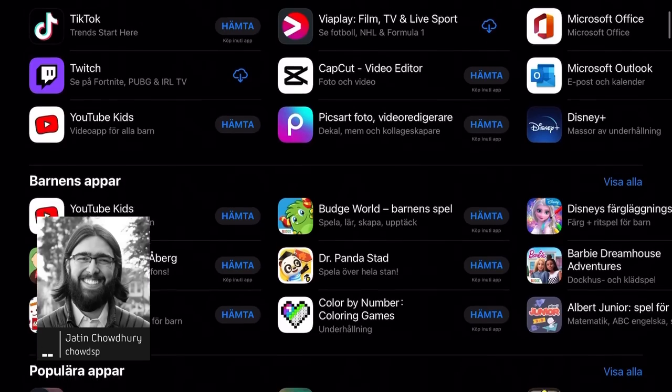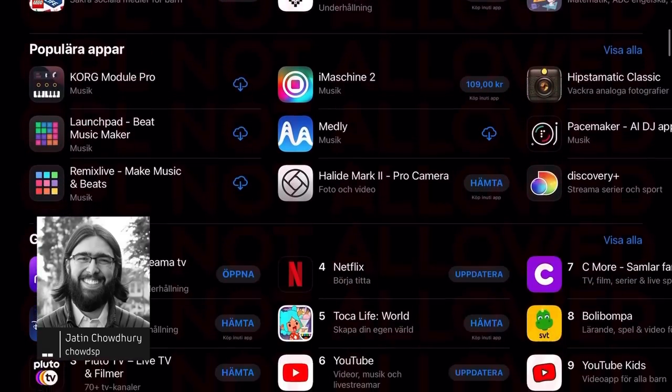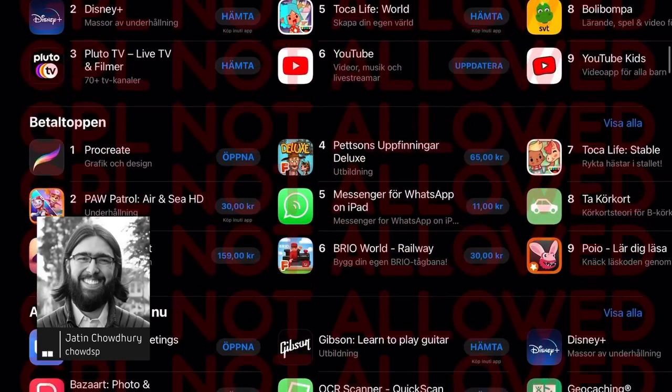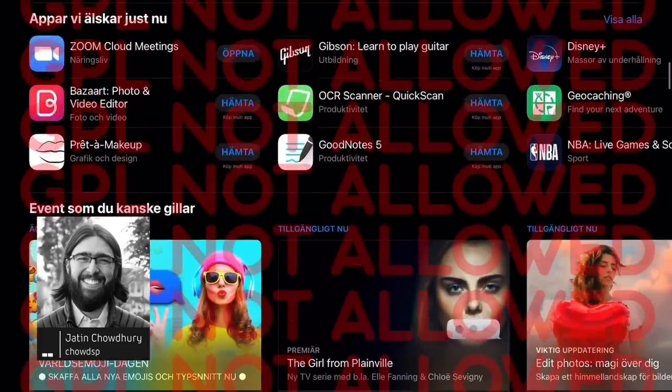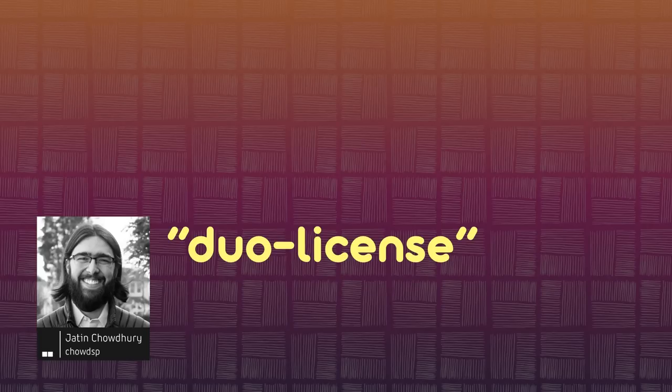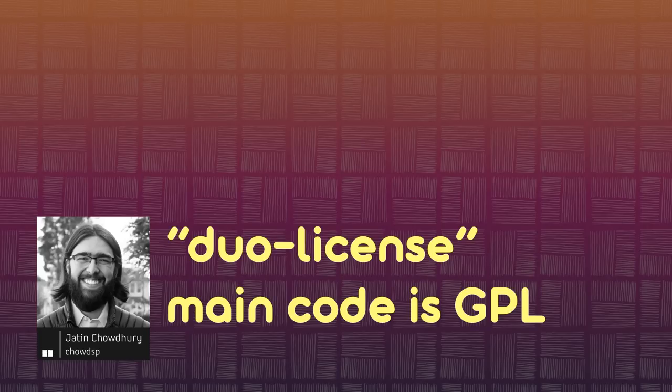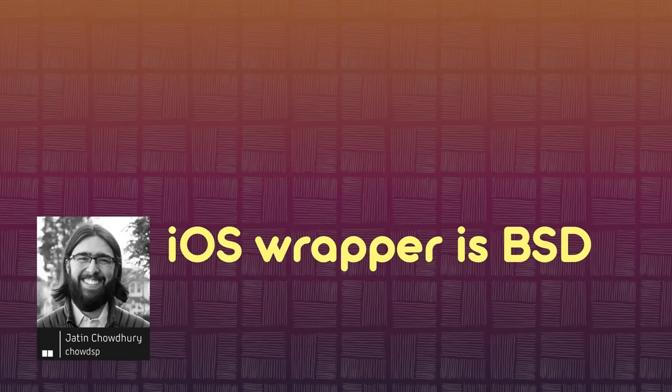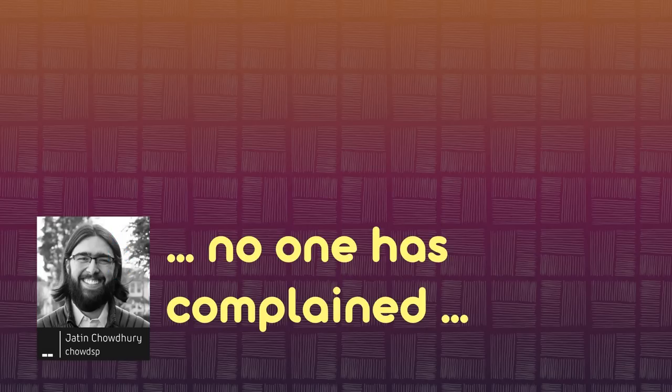The problem is that the App Store doesn't allow you to release GPL code or apps that are licensed under the GPL into the App Store. So what I had to do for the apps that are otherwise GPL is dual license them. So the main plugin code is GPL, and then just the iOS wrapper part of it is BSD. And I think that's okay, or at least no one's complained to me about it.